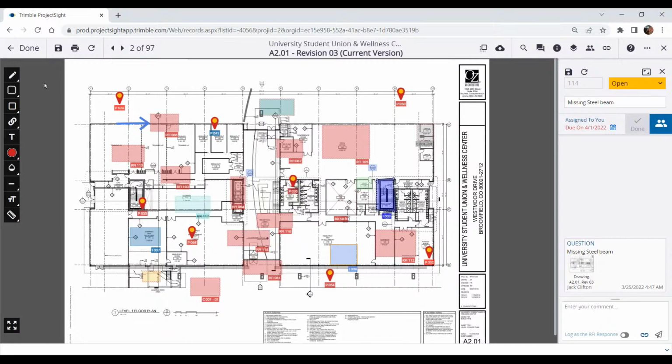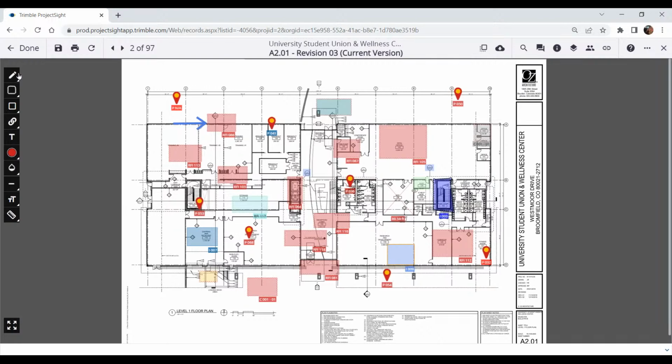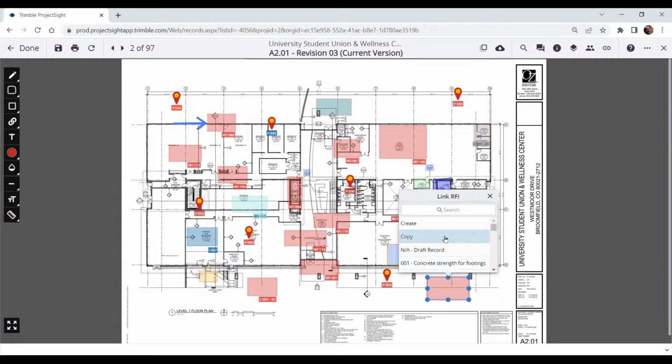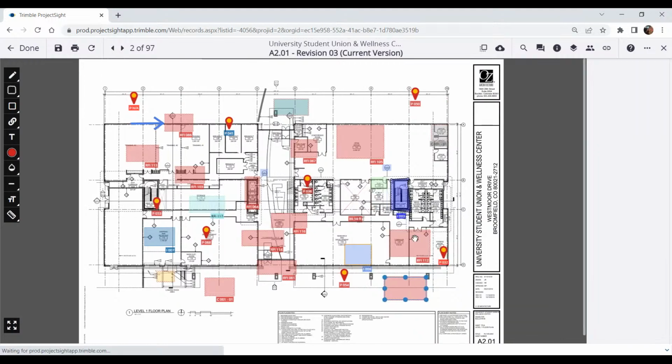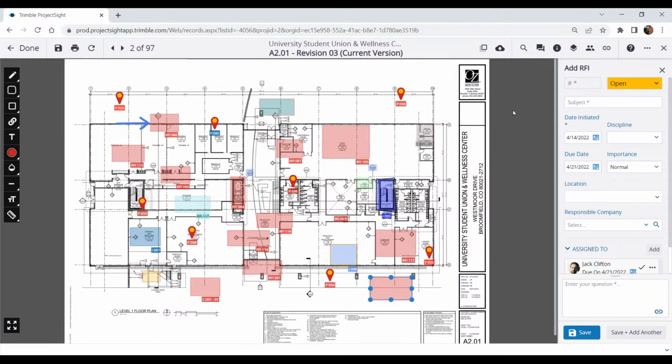The way we get these markups on here is you have the tool here on the left-hand side that allows me to draw something like a cloud, or use one of our quick links. So I can come in here and select an RFI, highlight an area, and it's going to ask me whether I want to link an existing RFI or perhaps create one. As we're creating this, and we are in the field, we need a very quick way of getting that information in.